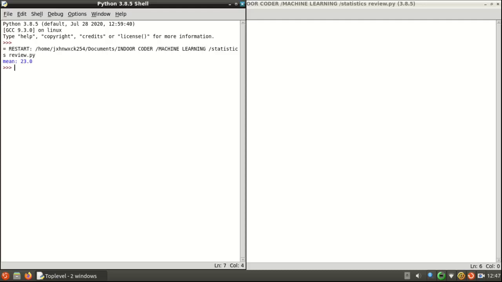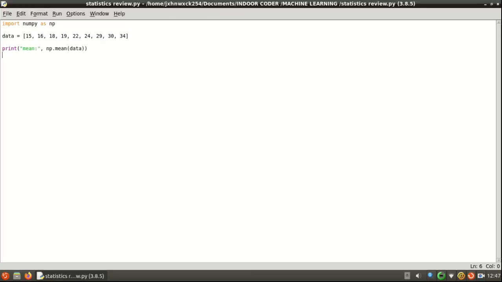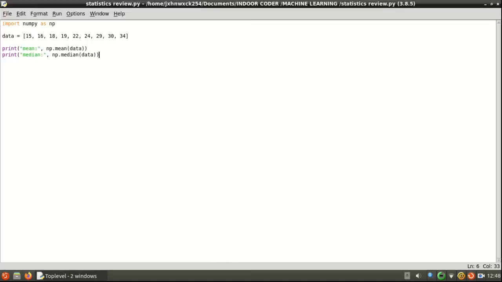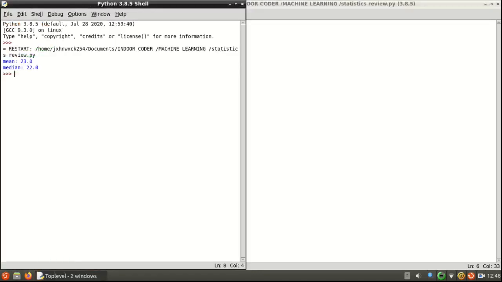Okay, now if we want to get the median, it's done the same way. Print with a label so that we know it's the median, comma, np median data, and then we save. If we run it, it should give us the correct median, which is 22. Okay, hold on, let me close the shell.